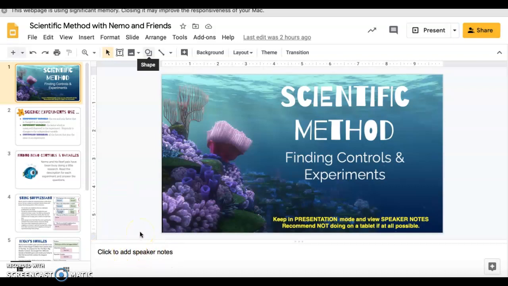If you're using a tablet, if you can use a computer or laptop instead, I would highly recommend it. But if not, you want to make sure that you choose the option to see the speaker notes. That way you can follow the directions and everything.